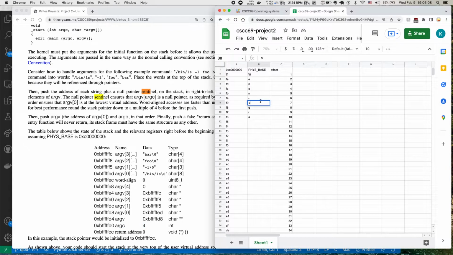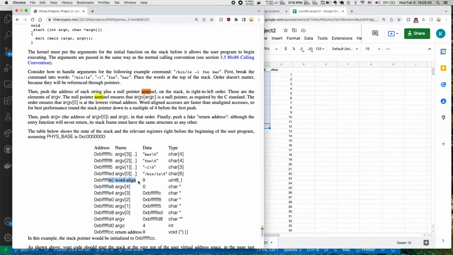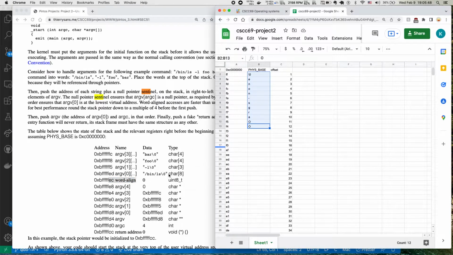And then next we do word alignment, right? So aligned by 4. Right now we have 10, so if it's aligned by 4, then we need 2 paddings, 2 zeros here. So it's at offset 12, and 12 is a multiple of 4, right? So word alignment is correct here. It's not always necessary. In this case we need it, but in some other case, if your arguments, once you push them on the stack, have a length that is a multiple of 4, you don't need word alignment. It just happens that in this example we have to do word alignment.